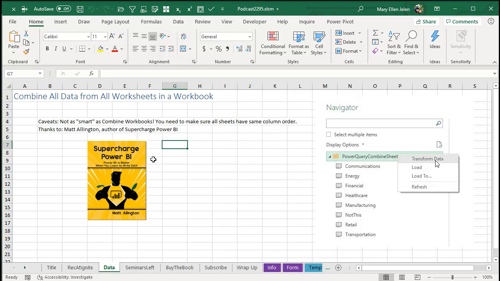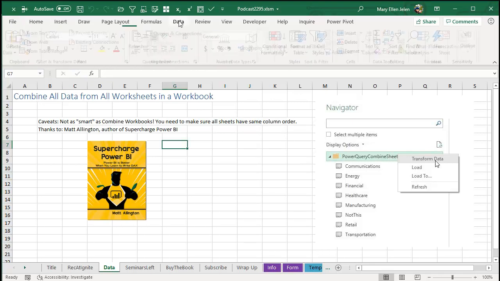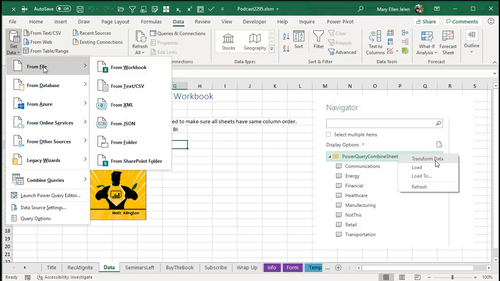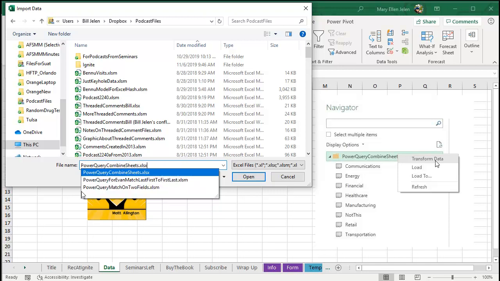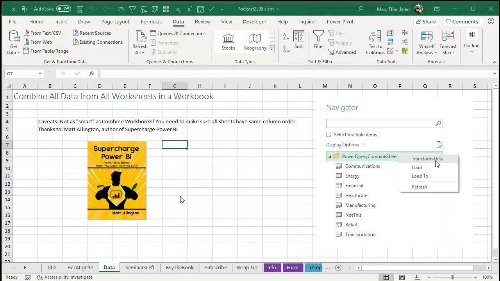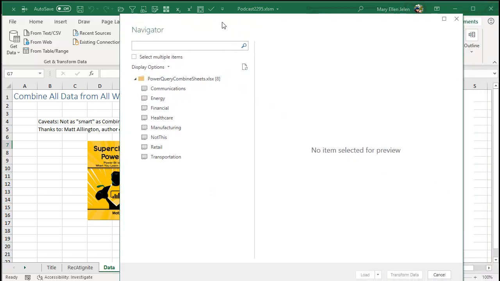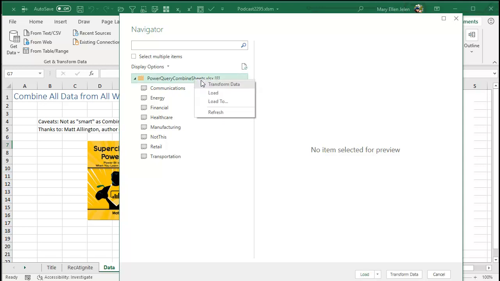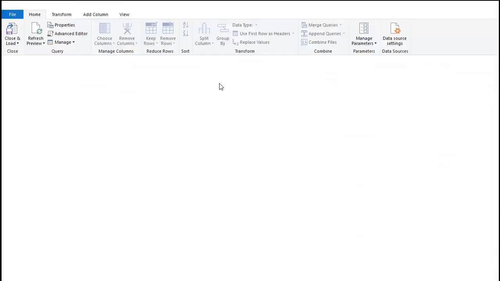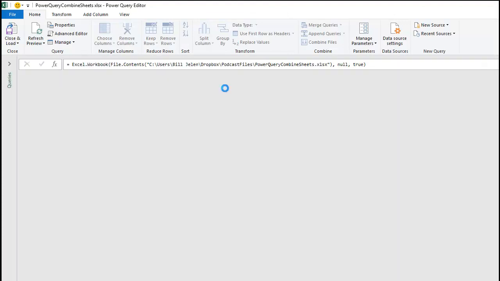So what we're going to do is we're going to say data, get data from a file, from a workbook. Combine sheets, there we are. So we choose Power Query Combine Sheets. All right, now here's the real confusing part of this. In the first step here, they're going to show us a list of all of the sheets. And this is the thing that you'll never figure out unless you meet Matt or you see this podcast or someone else who knows this trick. We're going to right-click here and not load to, we're going to say transform data. Transform data. This is like some secret mojo magic of Power Query.